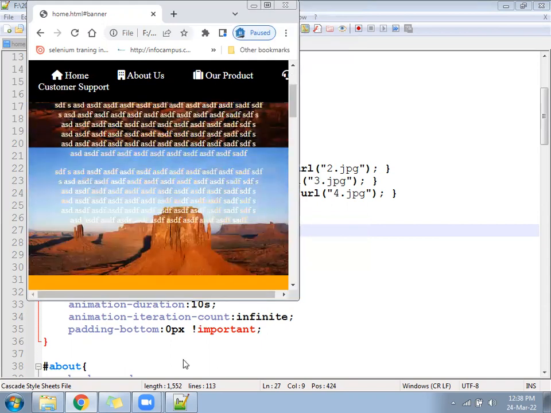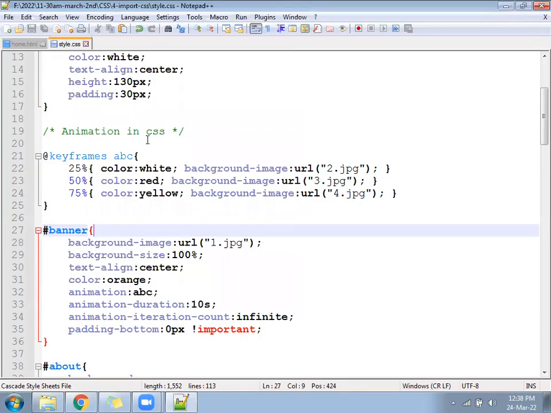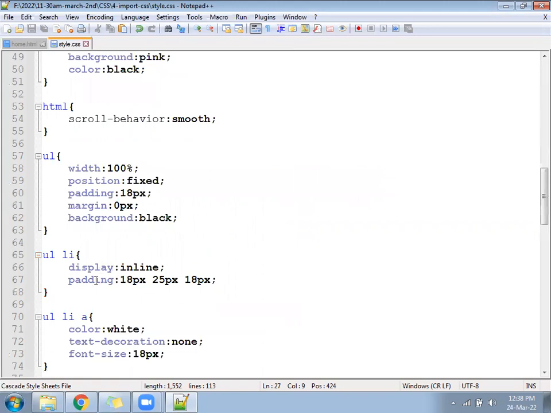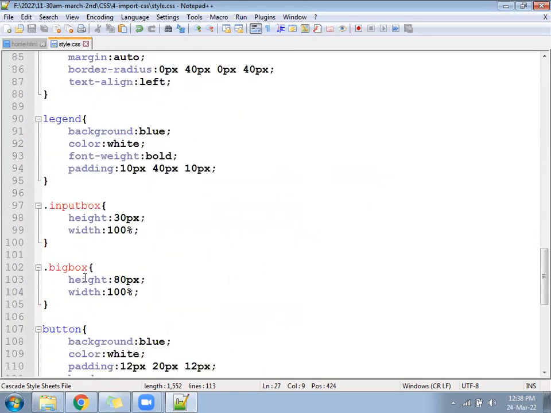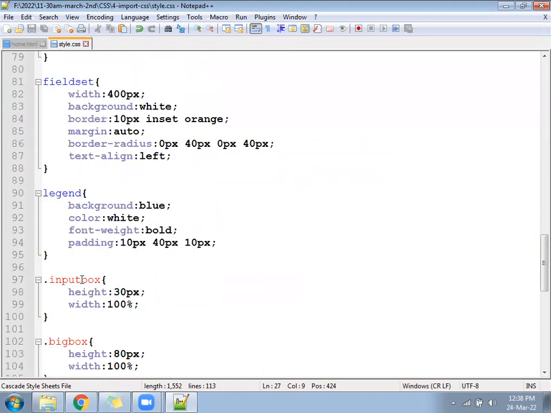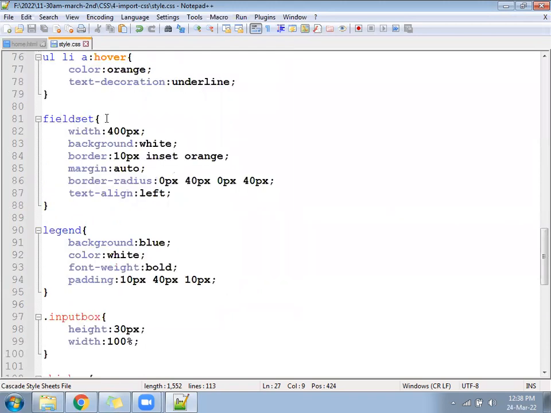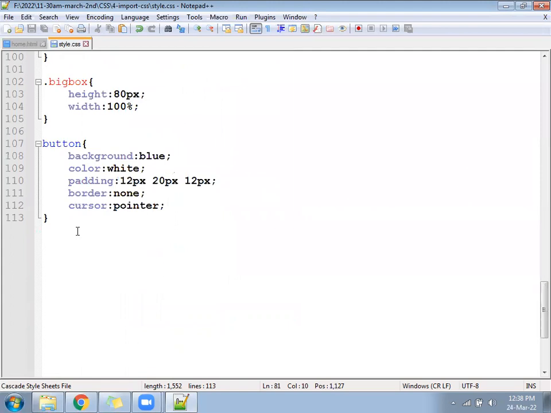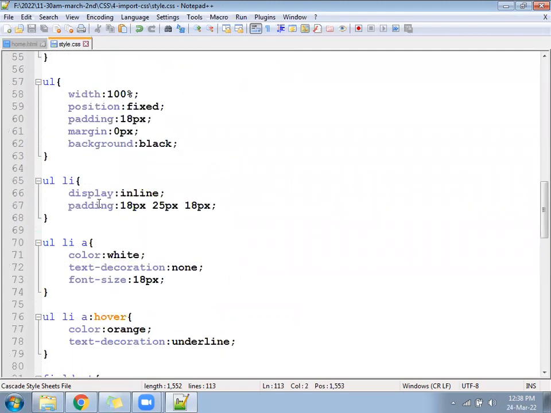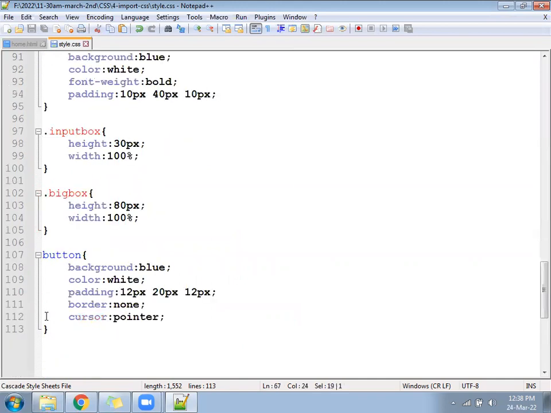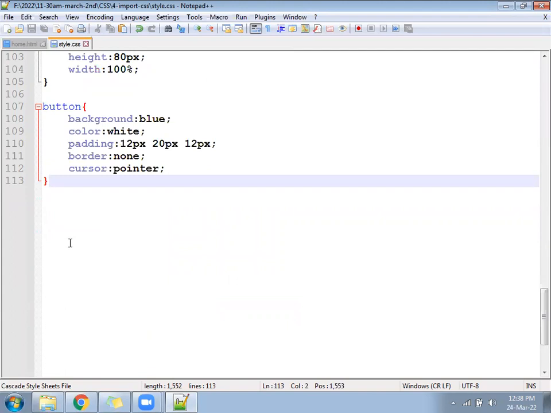Come to the CSS file. In the CSS file, for table, what width have we given? That we can see here. For fieldset, the width is 400, right? So all those we have to modify. Come down. We have UL LI, we have given a lot of padding, that we need to modify. Now come down to the last.